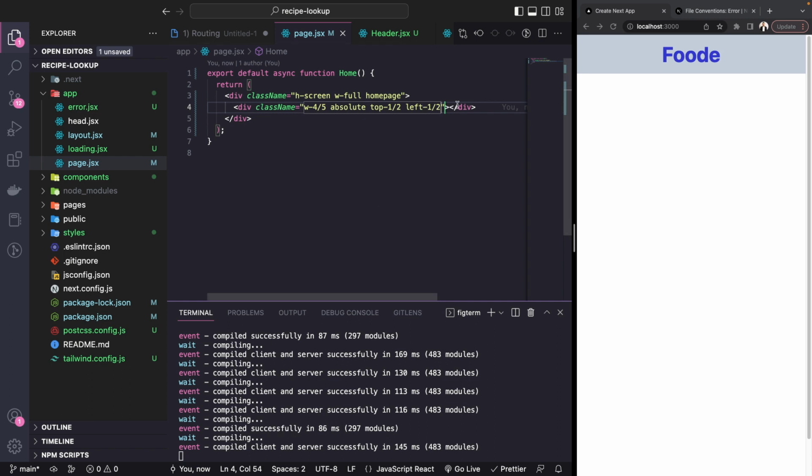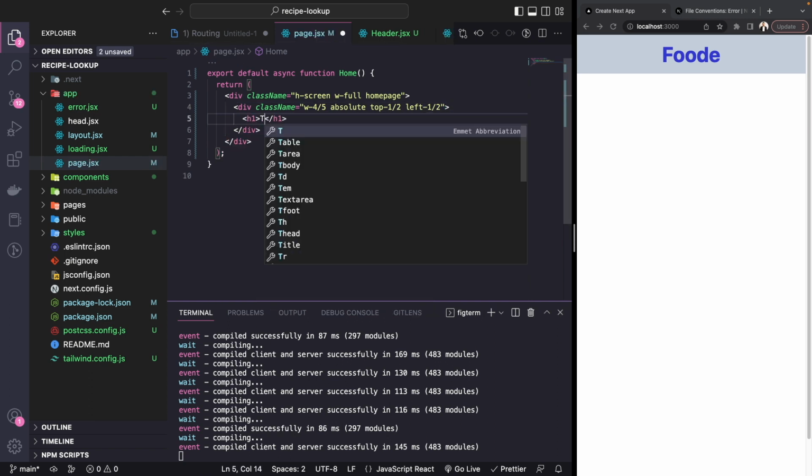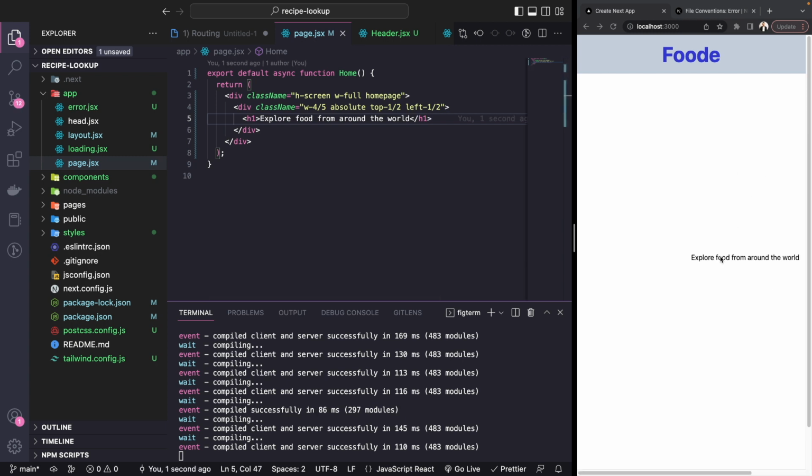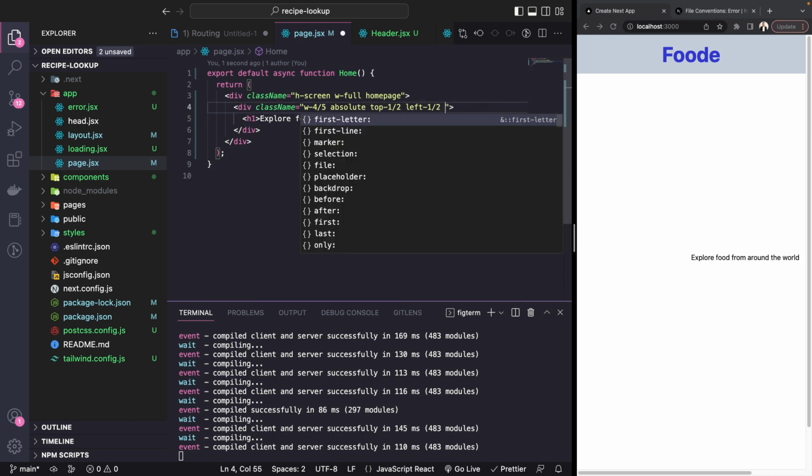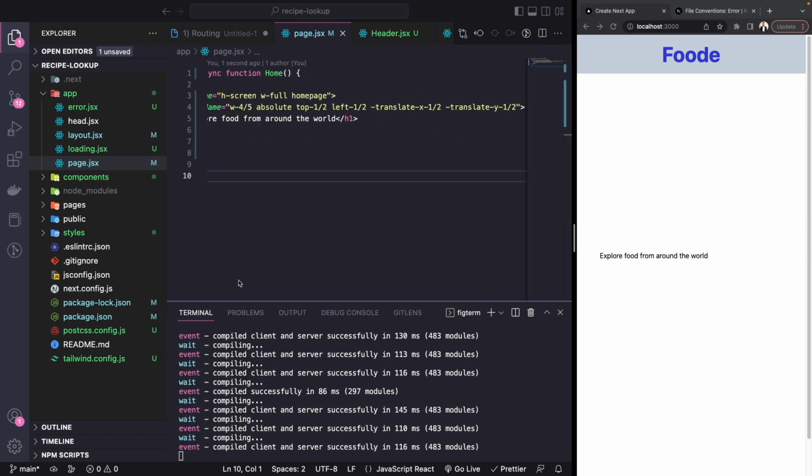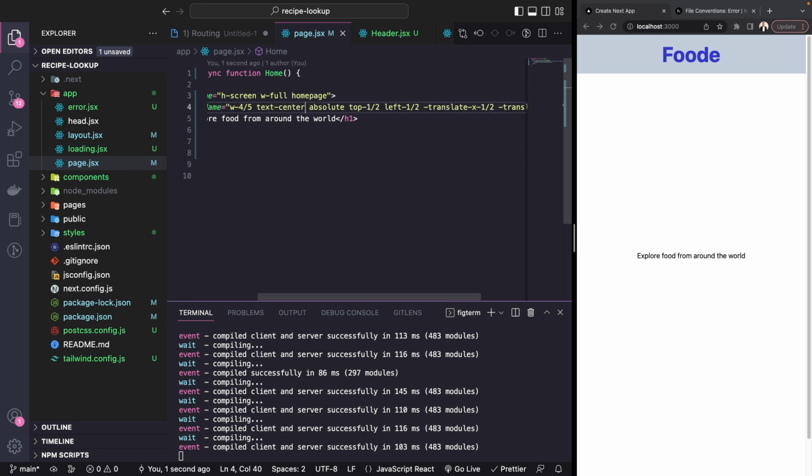Okay, awesome. Then inside that, let's add our h1 and add our text explore food from around the world. Okay, great. As you can see, our text is a bit off to the right, so let's bring that to the center using transform. Okay, awesome. Let's also give it a class of text center to center all the text. Great. Now our text is in the center.